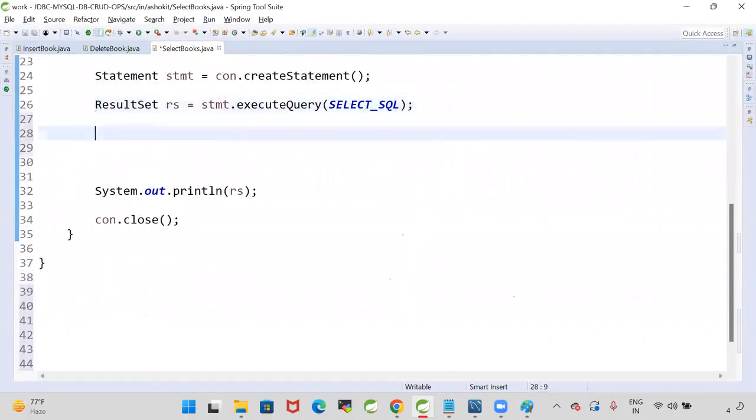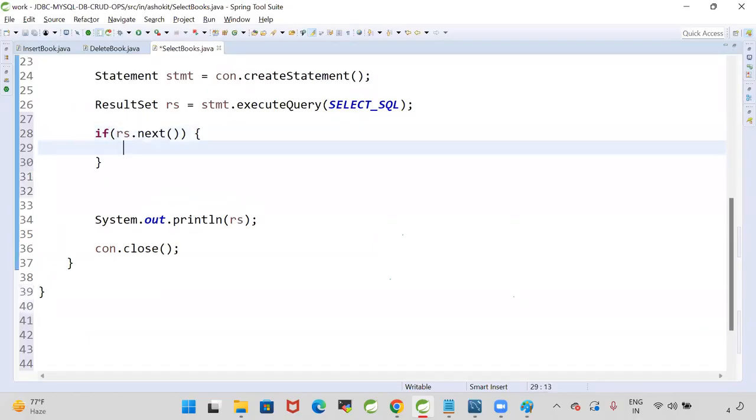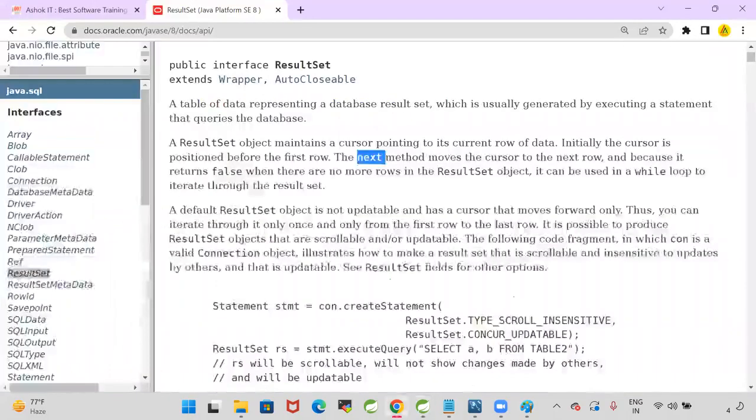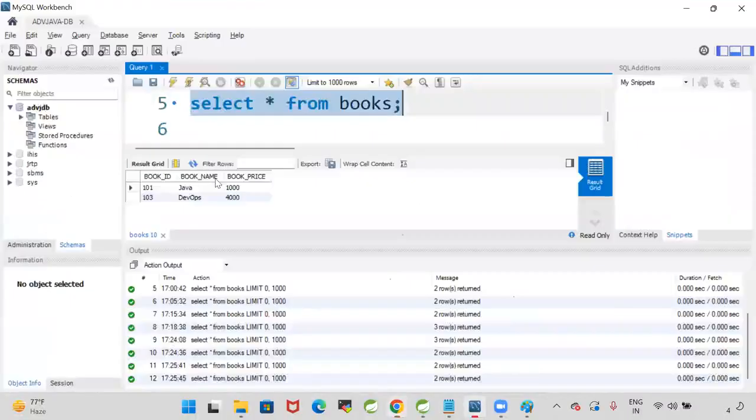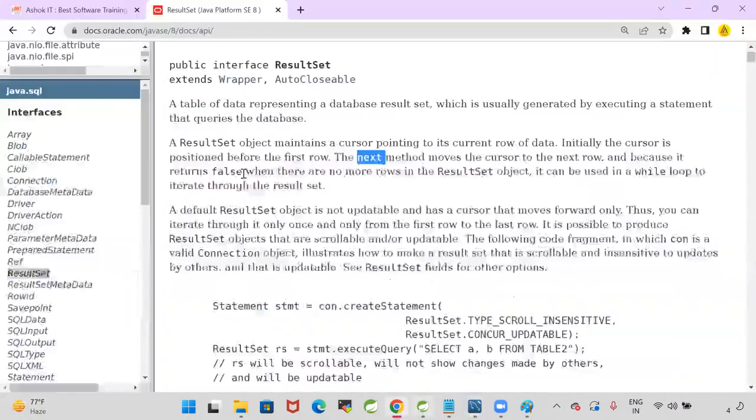Can you use like this? If rs.next. What is the return type of rs.next? Boolean. If it is true, condition satisfy. If a condition satisfy, then I want to get the data. What data we got from the database? I'm getting book ID, book name, book price. Are you clear? Good.